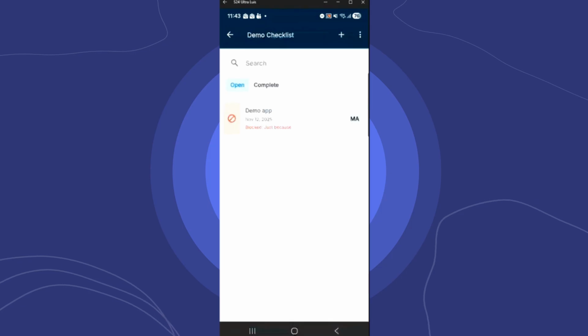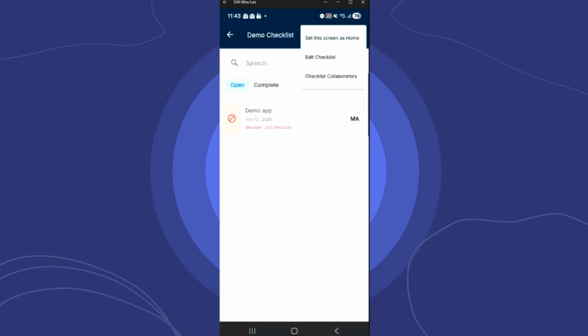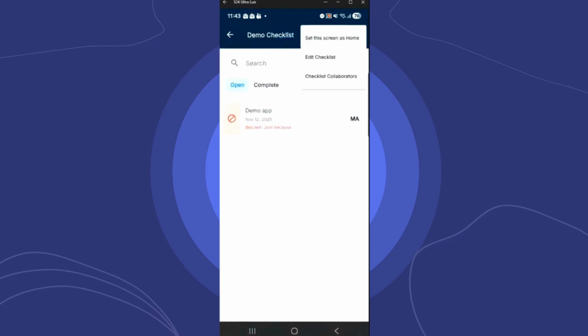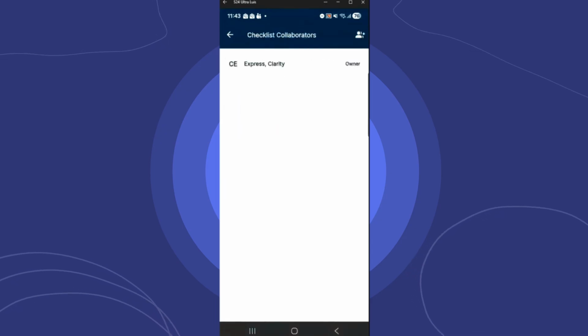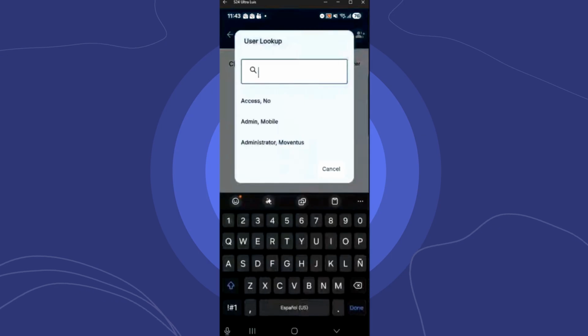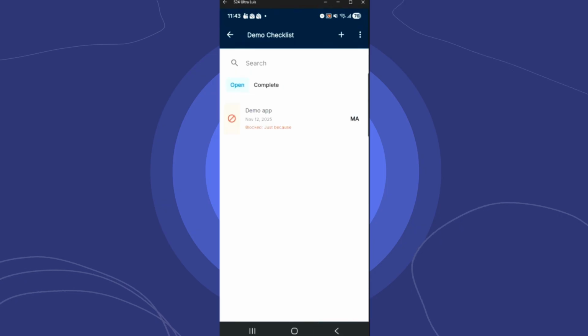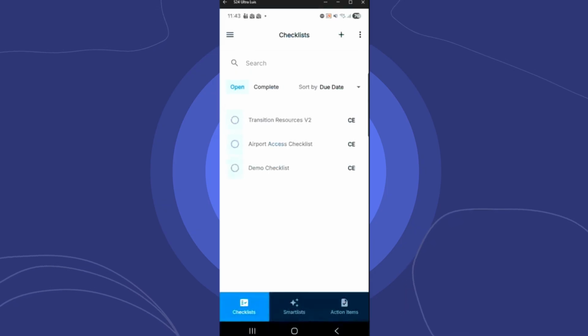Along with that, for parity with the web application, we can edit the checklist properties itself. On top of that, we can also share this checklist with additional users if we wanted, which is similar to the web version of Clarity. So fairly simple, but it's basically the same functionality that Clarity provides.